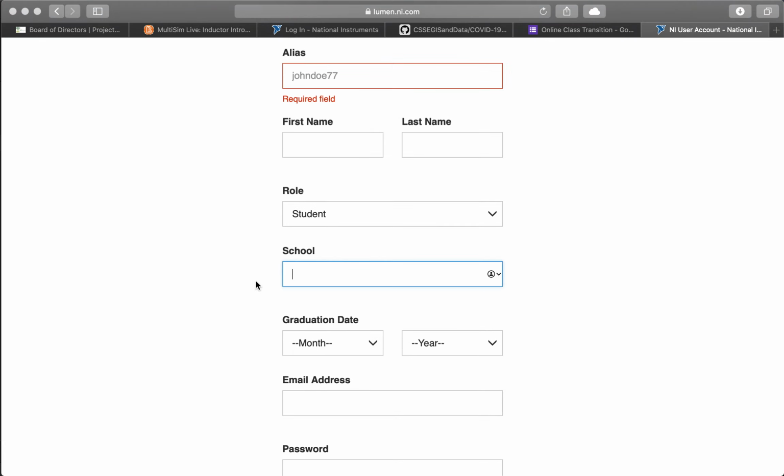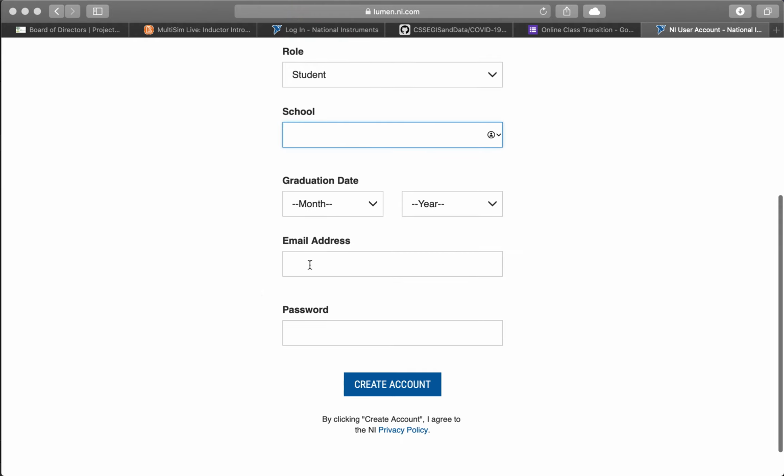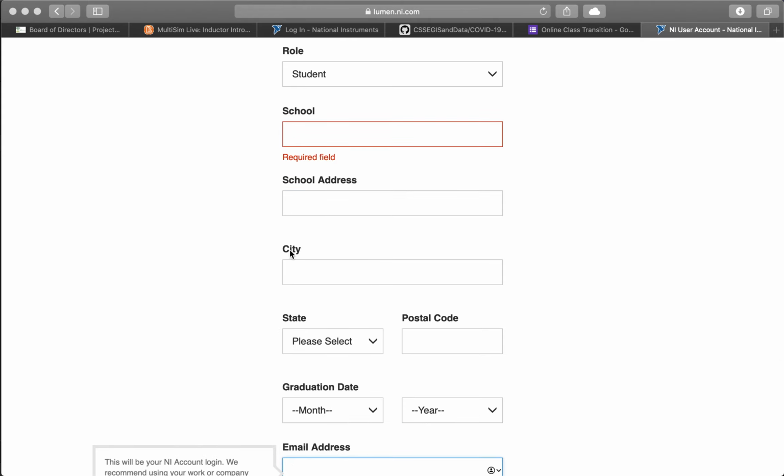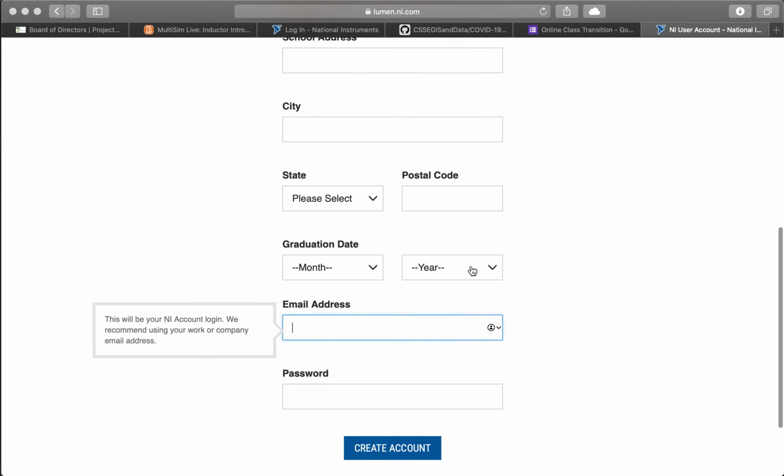And then enter your school. They want your graduation date and year. You can pick something 2 years out. That's not really important. Graduation for you is important, but for what they need to know, just pick a date in the future.